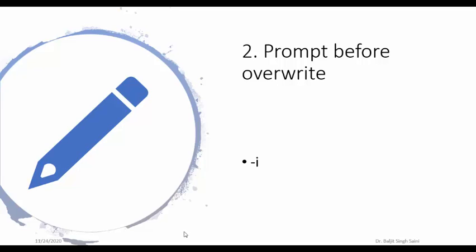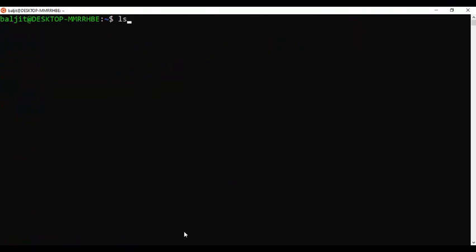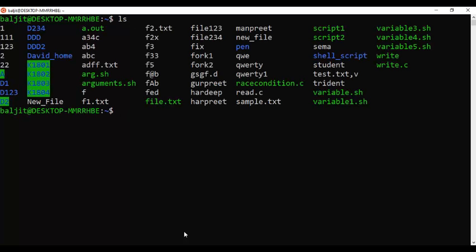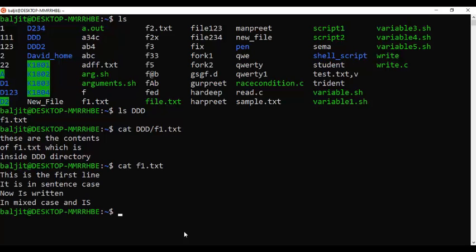The second option that we can use with the cp command is the -i option, which is going to prompt before overwriting a file. Sometimes it might happen that the destination directory already contains a file with the same name. So for example, in the directory ddd, there is already a file f1.txt. If I view the contents of this file, these are the contents which are different from the contents of f1.txt, which is in the current working directory.